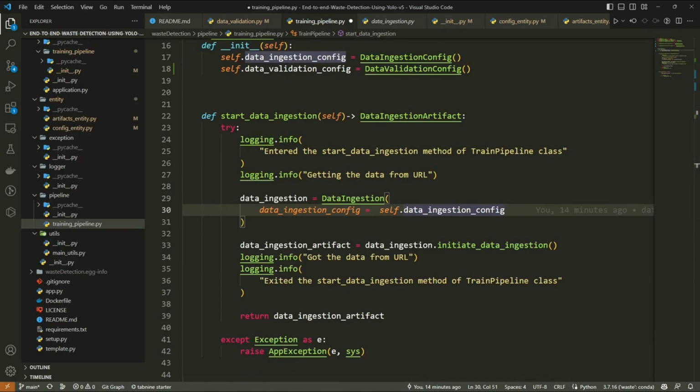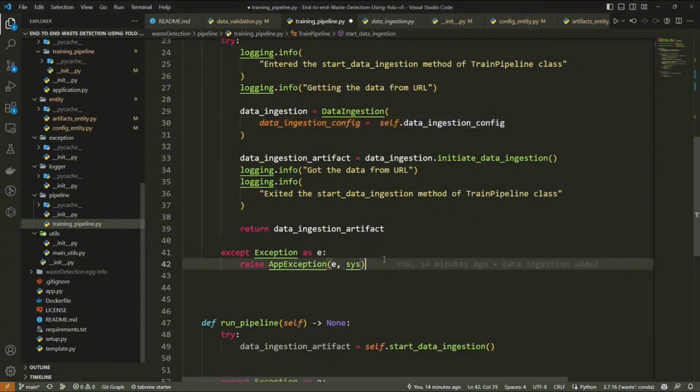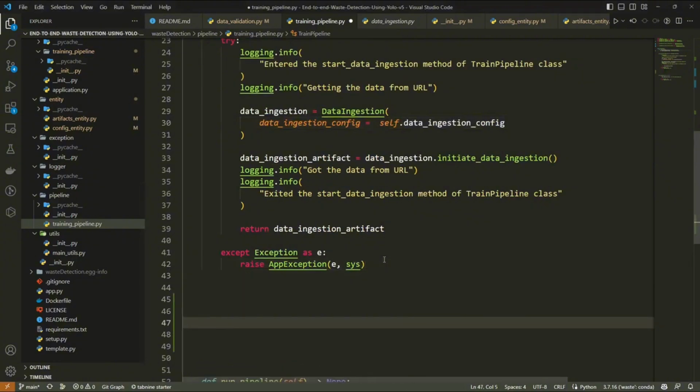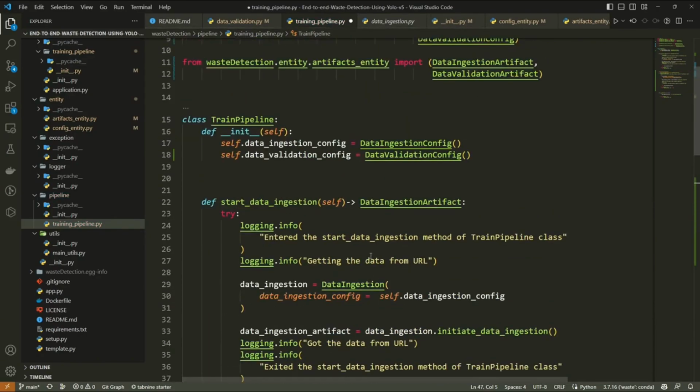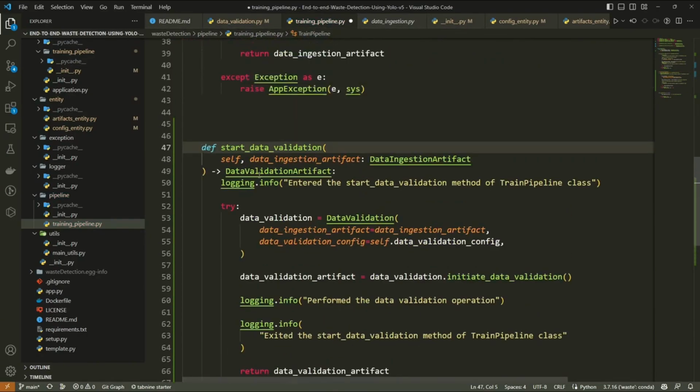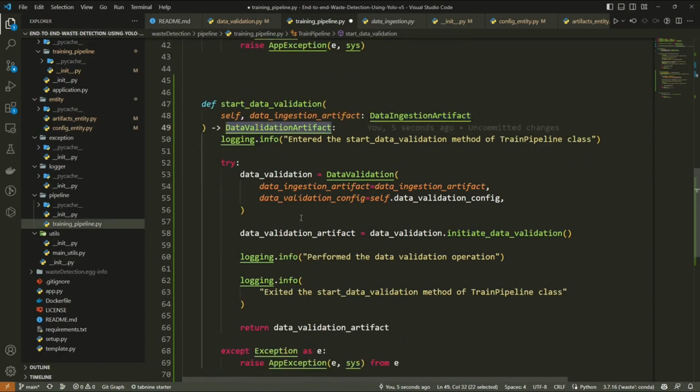Now what I will do, I will prepare one class called start data validation after data ingestion. So the pipeline should be in order, otherwise it might create some issue. So start data validation. Inside that, if you see, this is the return type. I'm defining the return type. This should be the artifacts.